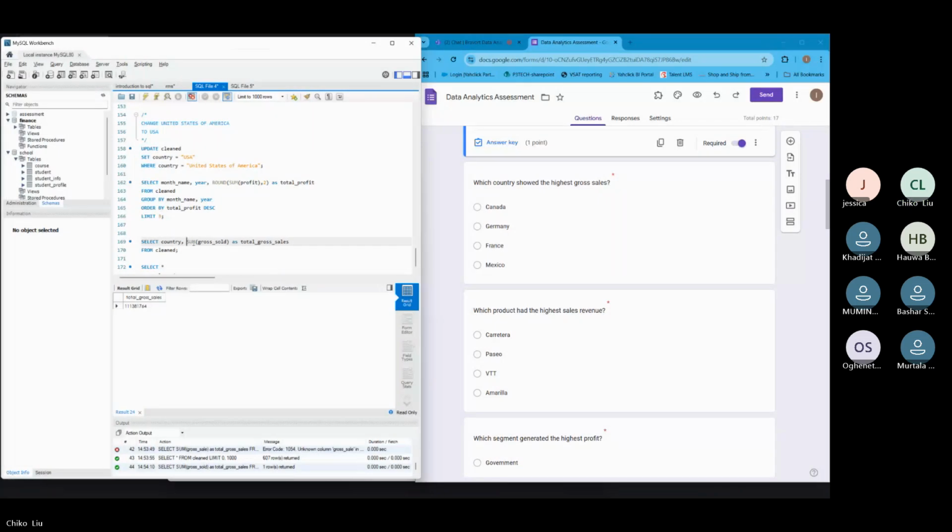Then we'll now do what? A group by. Mind you, group by cannot come before from. It has to be select, from, then where. I think I showed you guys in the first session how this syntax works. So it will be grouped by country. Then if we want to filter in descending order, we'll say order by total underscore gross underscore sales in descending order.